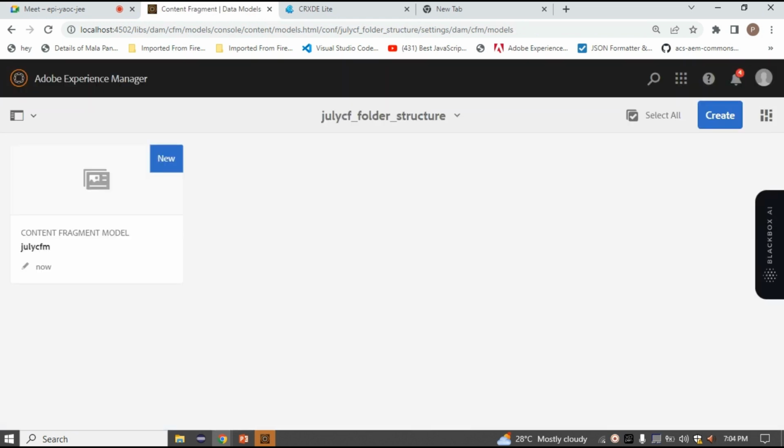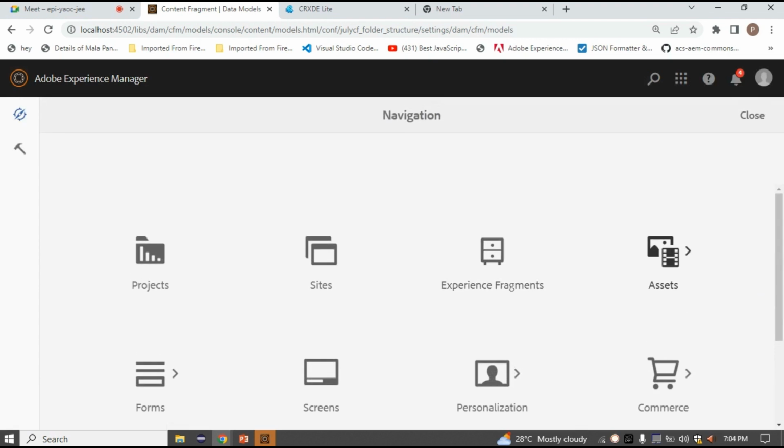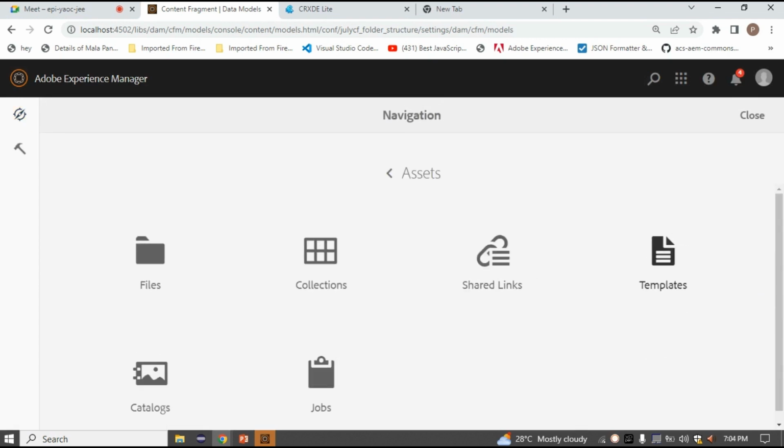Now we have created the content fragment model. Now we have to create the content fragment, where we can add the actual information. Here we just created the data types. Now I'm going to create the content fragment. Where will we create it? Inside assets, we already know that we have to create the content inside the assets only. That's why I'm going there.